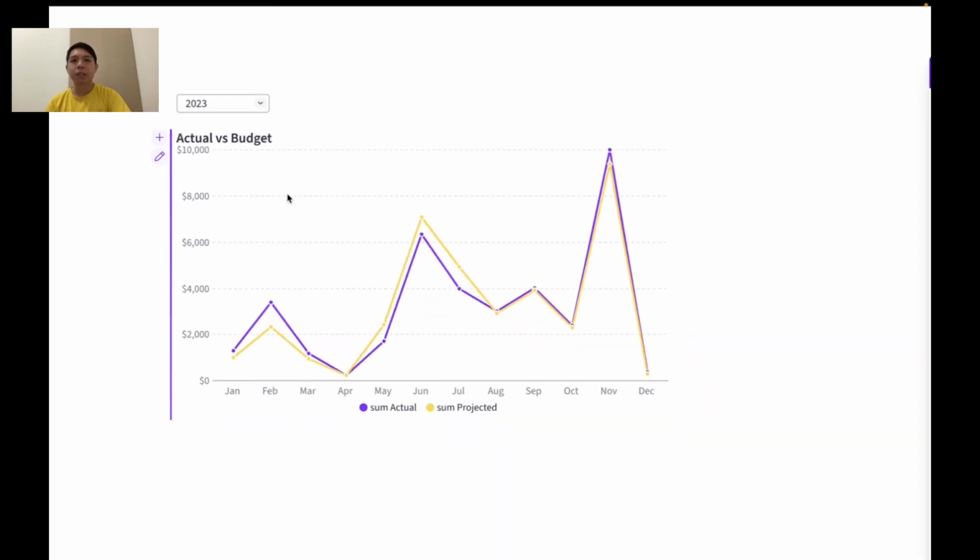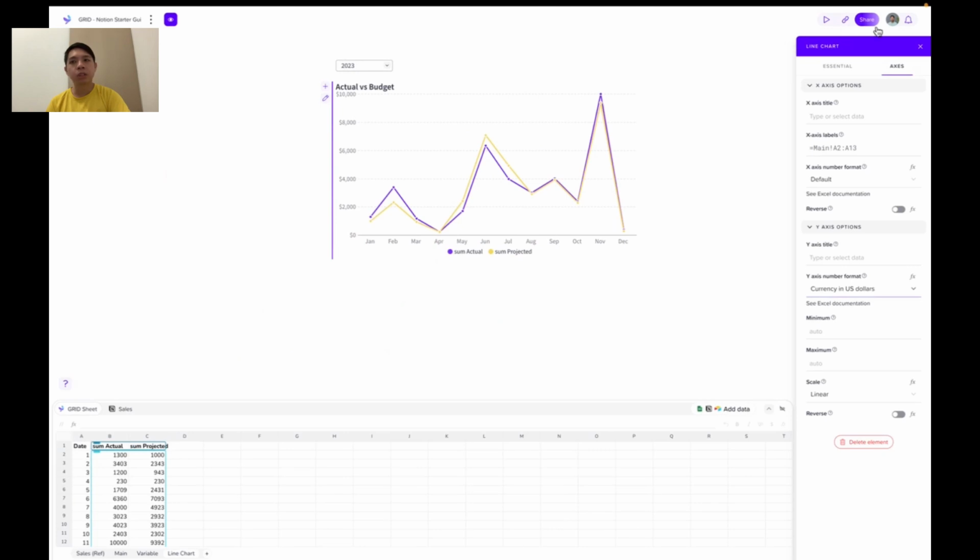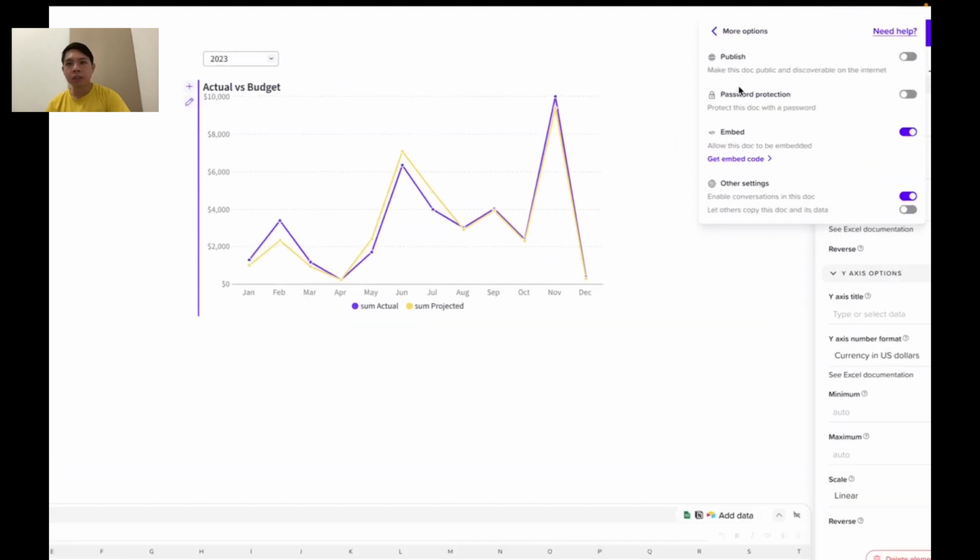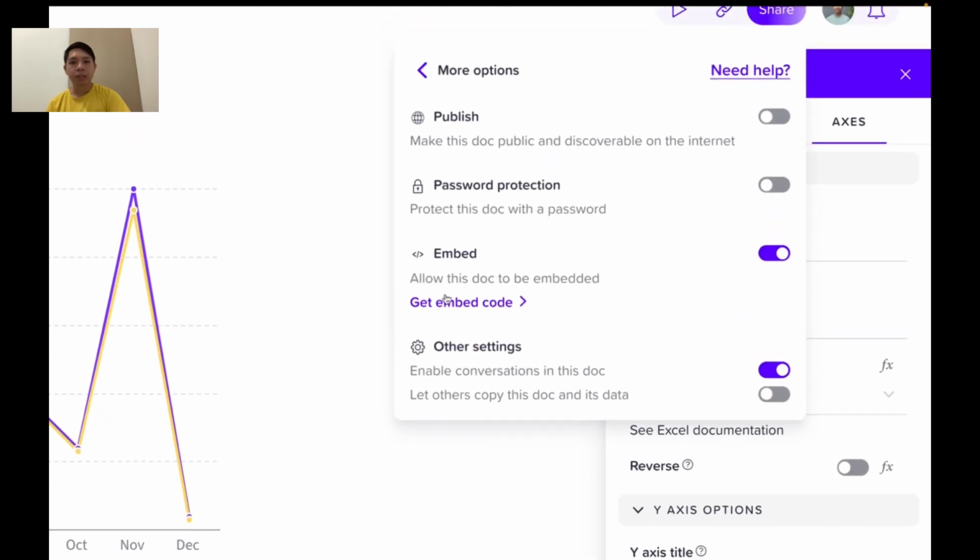And then the last thing, a trick that is unique to Notion as well, is when you share your charts. So you select more options here. Let me just zoom in a bit more. So it's like get embed code.